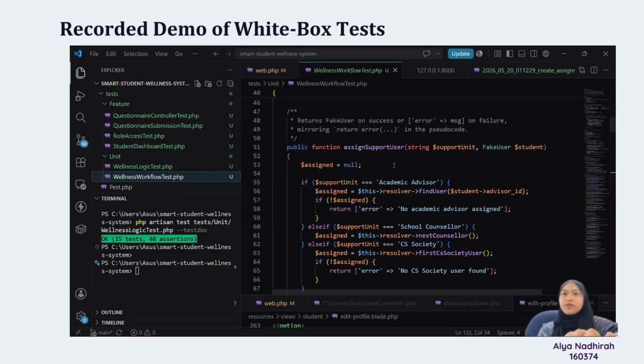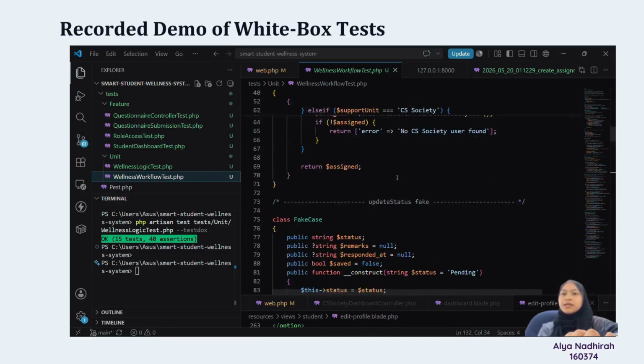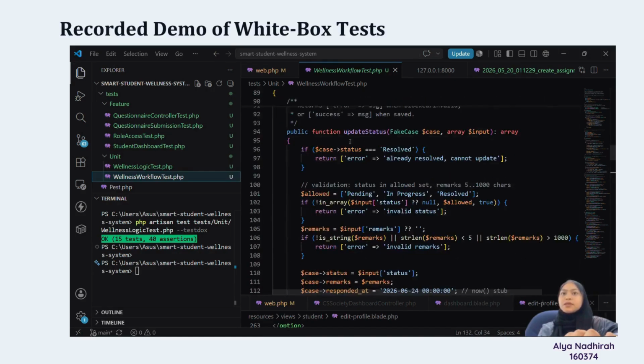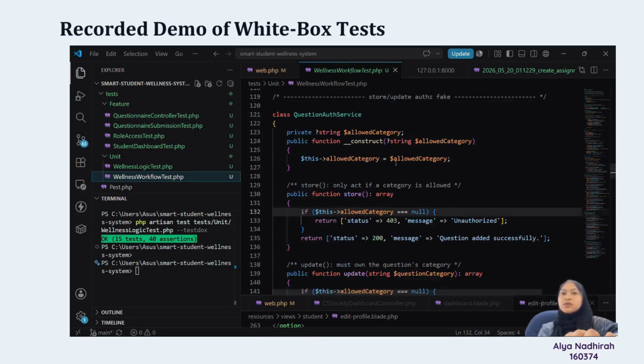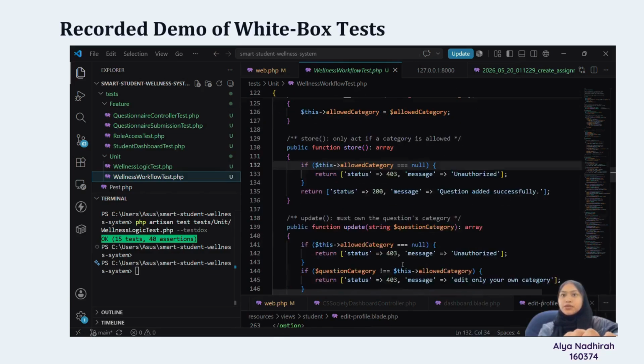The second part verifies whether the system can properly manage student cases after the wellness category has been determined. It focuses on 3 main workflows: assigning the case to the correct support person, updating the status of a case, and controlling who is allowed to create or edit questionnaire questions.